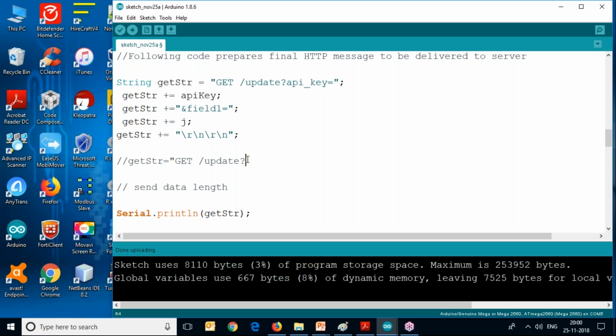API underscore key equal to your actual API key that you specified at the top, the value of the API key variable, then an ampersand, which is a separator, field 1 equal to J. J will hold that value, then /r/n/r/n. Okay, so this is your final string, which would be prepared after execution of this group of statements over here.